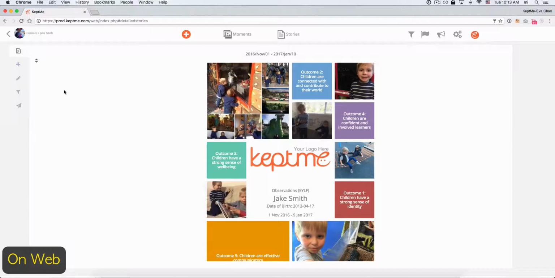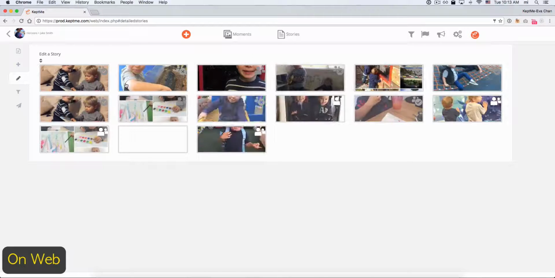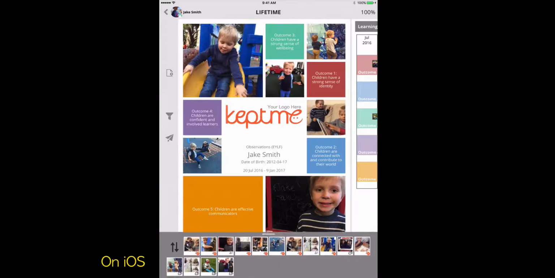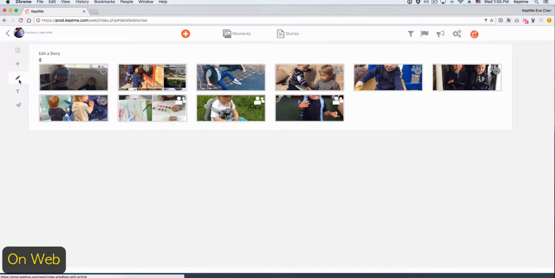Web users can see an overview of the content by clicking on the pencil icon to the left of the album preview, while iOS users will see the preview of the content in the photo reel at the bottom of the screen. In the photo reel, you will notice there are some icons displayed, which is a quick way to review the status of any story.